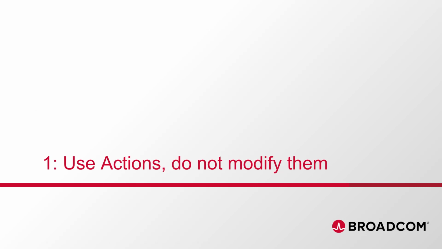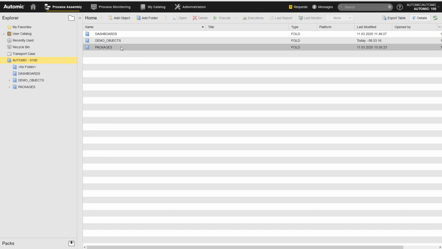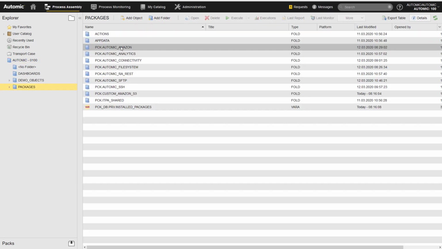Best practice number 1. Never edit, or modify, any object in an action pack. Action packs are installed by the administrator. Once installed, you can find the content of the action pack in the Packages folder. You should never modify the objects in this folder.